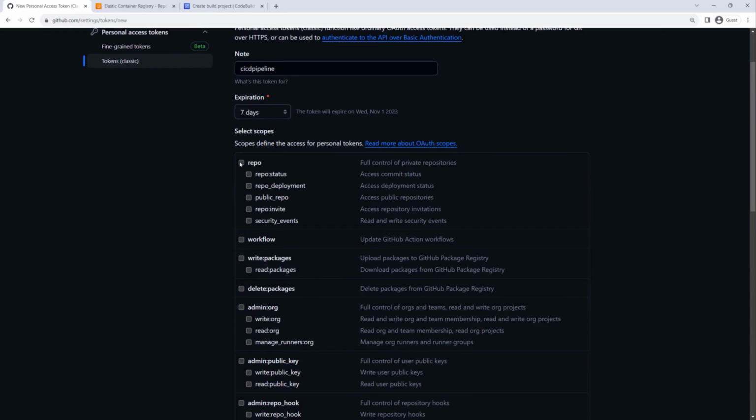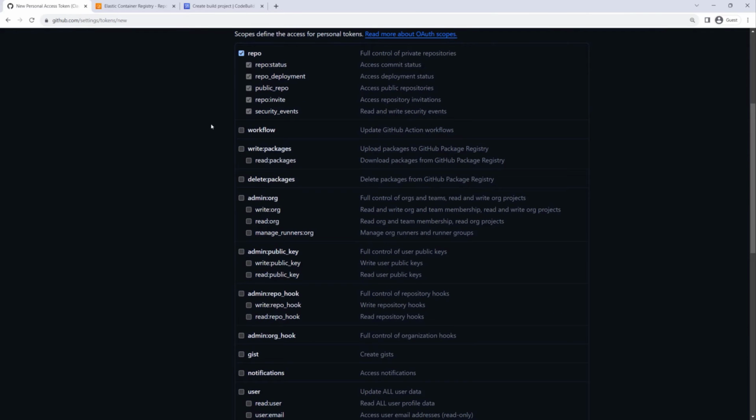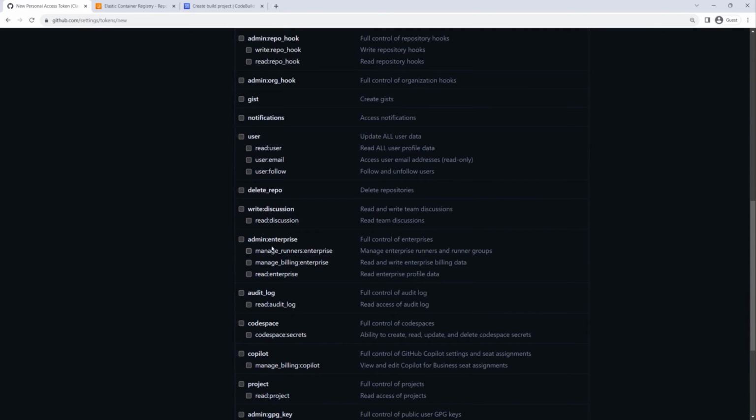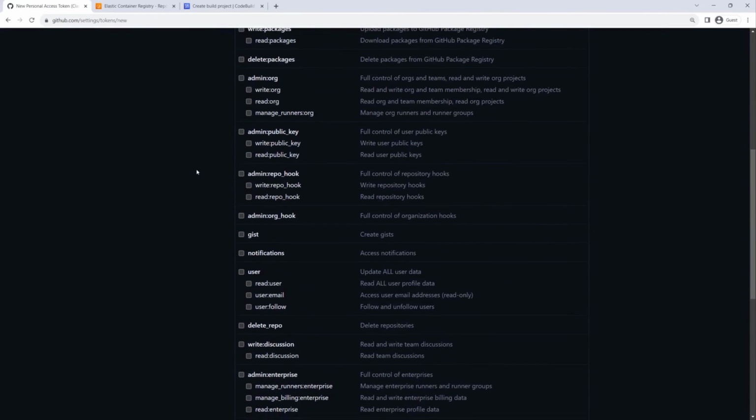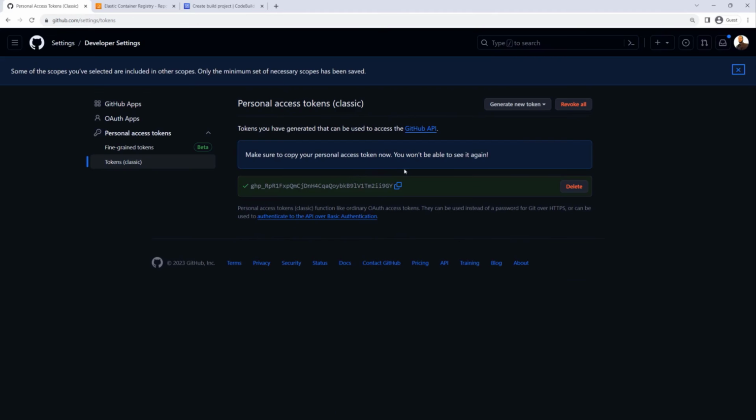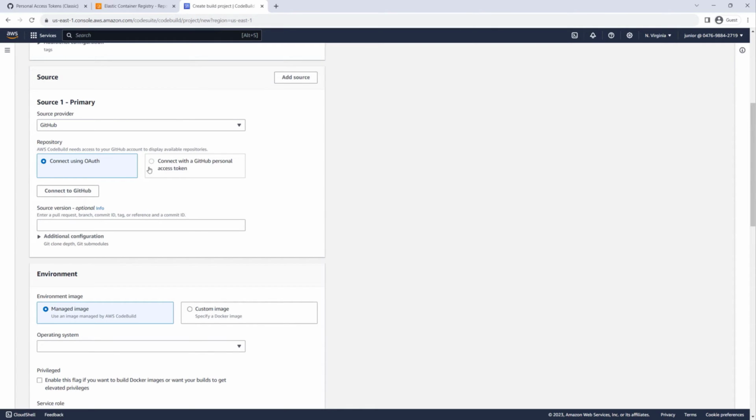Then I'm going to give it some permission, and that's another advantage: you can give specific permissions when you're creating the access token. I'm giving this token the repo permission, then I'll scroll down and click Generate. Then I can copy this token right here, go back to AWS, and click on this one.